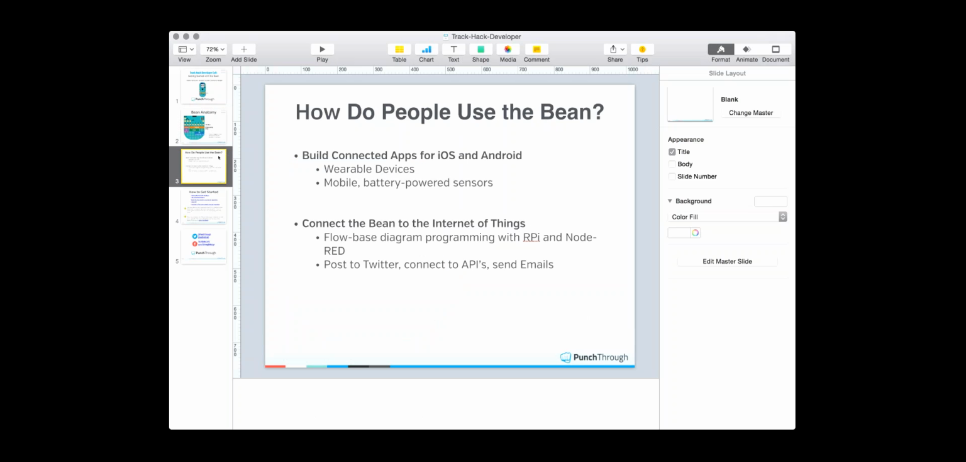So, how do people use the Bean? If you want to integrate it with mobile devices, you can build wearable devices. You can also build mobile battery-powered sensors. If you want to connect to the Internet of Things, we are compatible with Raspberry Pi and Node-RED. Or you can build a server and transfer your information from your mobile app as a JSON object to the server, then connect to APIs, and you can do lots of other stuff with that.